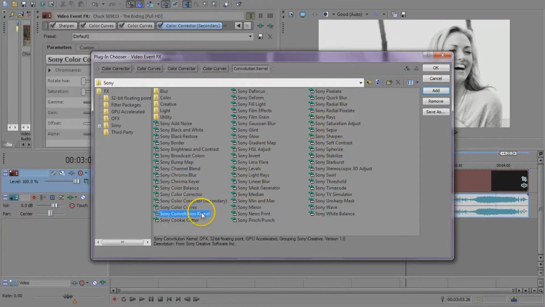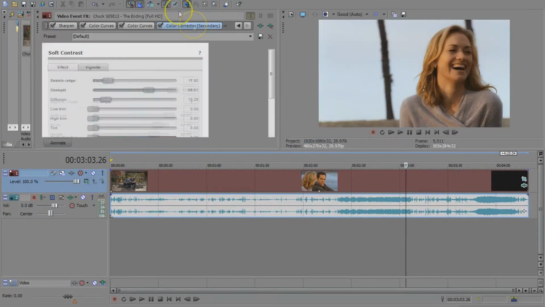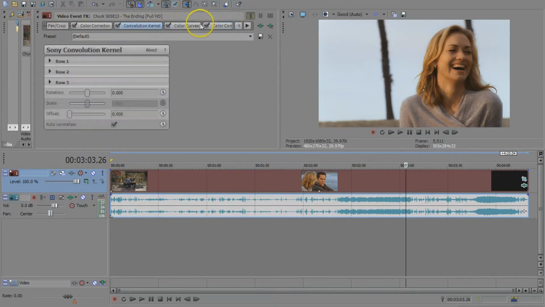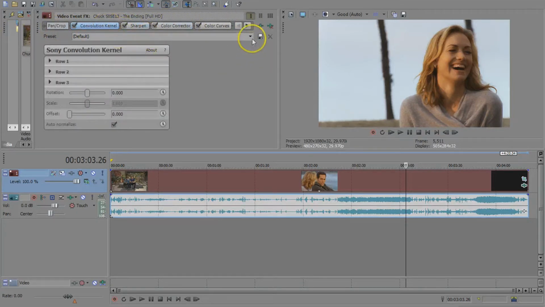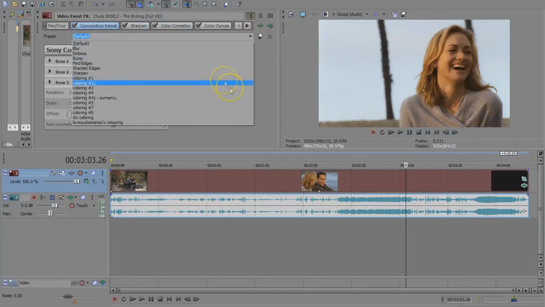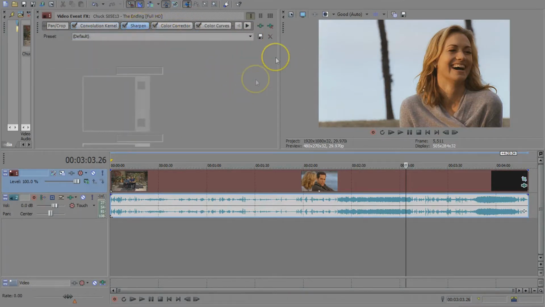Where's my mind going? There we go. Sharpen, soft contrast. I'll go over all of this later on, where I talk about colorings and all that. For now, just feel free to copy whatever I'm doing if you like how it turns out. Going to go with the light sharpen there.